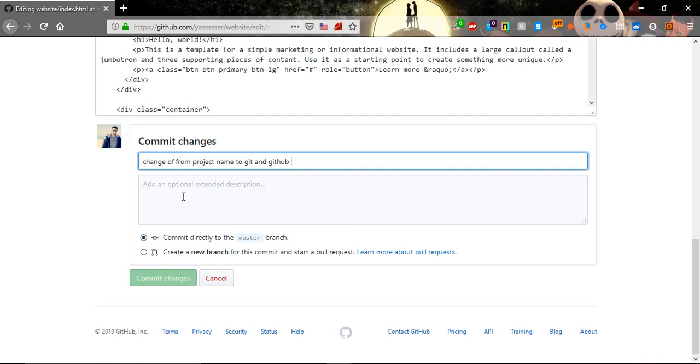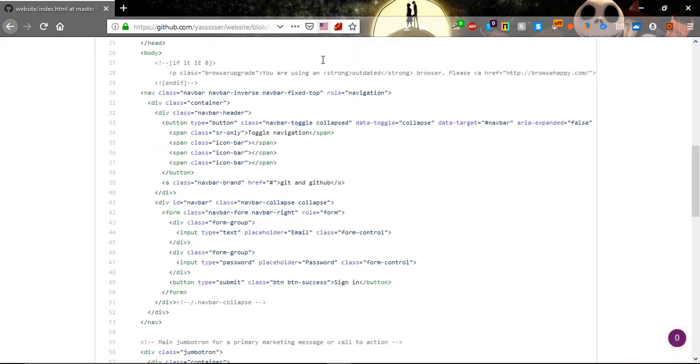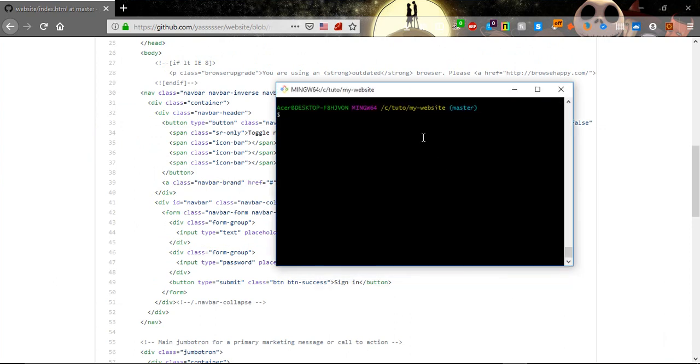Here it tells us that we can write a description if we want, but if we don't, it's not important. And here it tells us we have two choices: first of all, commit directly to the master branch, or create a different branch and commit there. Now after I commit the change, see here the anchor Git and GitHub, let's try the pull command. So let's use git pull and see what will happen.